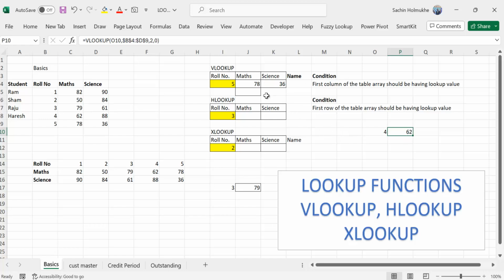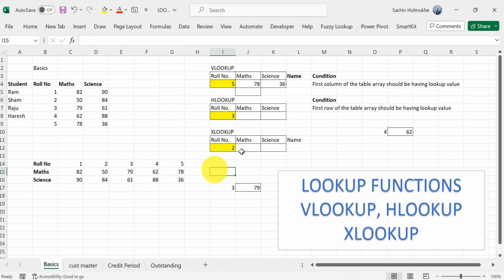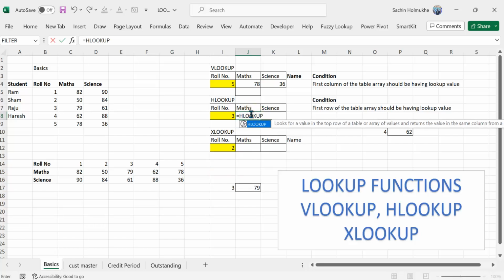Okay. Now let's go for Hlookup, which is nothing but horizontal lookup. How about it? This is not as likely to be used as Vlookup because we generally have data in this form. We don't have data in horizontal form. But if we have data like this, where roll number is mentioned in this way and maths like that, and if you want to search, yes, we have Hlookup. Is equal to Hlookup, that is horizontal lookup. What is the lookup value? I want this 3 to be my lookup value. Okay. Table array. Which table?